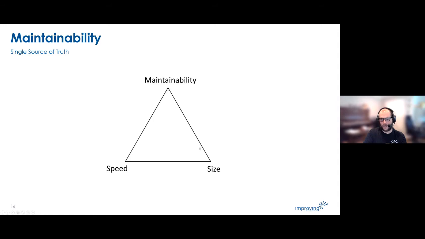Obviously, if we just blow everything out and we have everything as 5,000 line long components, the bundle size is going to be huge. Is it really that much more maintainable? Probably not. So generally, I like to be somewhere about here. I don't know if you can see my mouse. If you can't, to the northeast of the triangle.